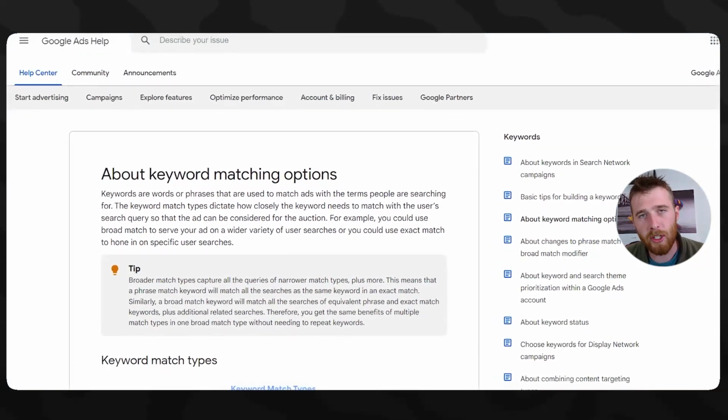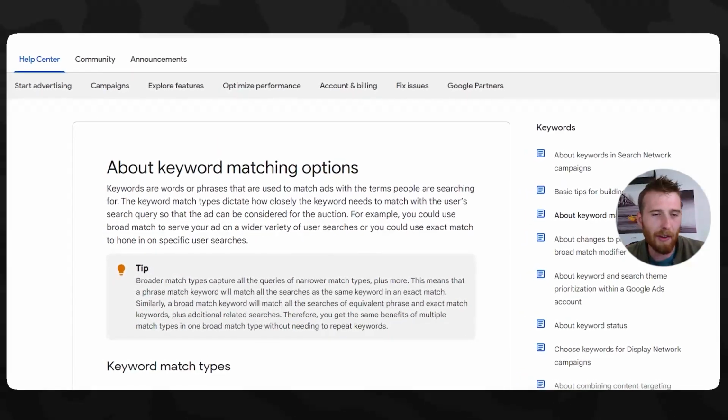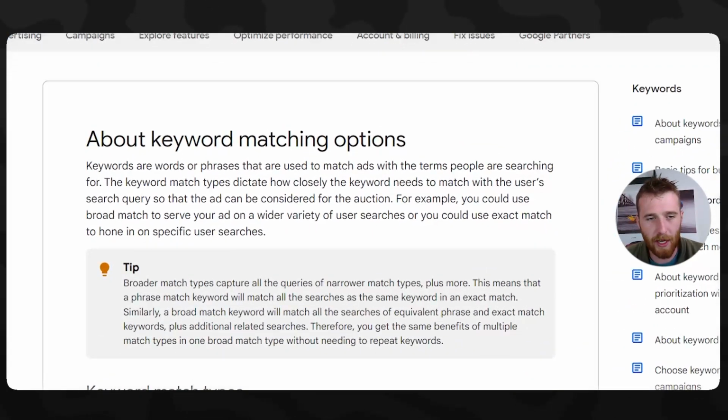Now, a match type as defined by Google Ads is kind of a complicated thing. So I'm gonna read off their website and then I'm gonna give you my own insights into this to make it a little bit more simple. Keywords are words or phrases that are used to match ads with the terms people are searching for. The keyword match type dictates how closely the keyword needs to match with the user's search query so that the ad can be considered for the auction.